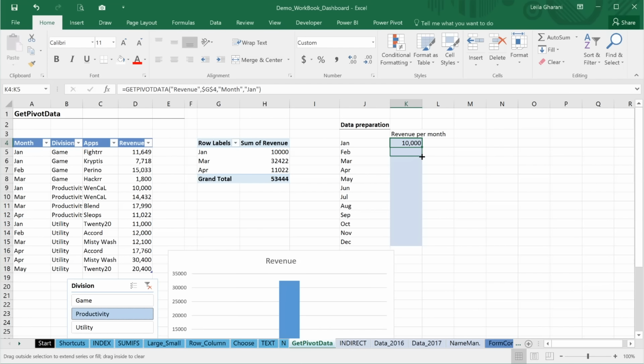But if I pull this down, it's going to give me 10,000 because it's copying Jan to here. Before we can see what part of this can be made dynamic, let's just take a look at this formula. The first argument is the KPI, which is our revenue, and then it references G4. That's our pivot table. So it just knows where the pivot table starts.